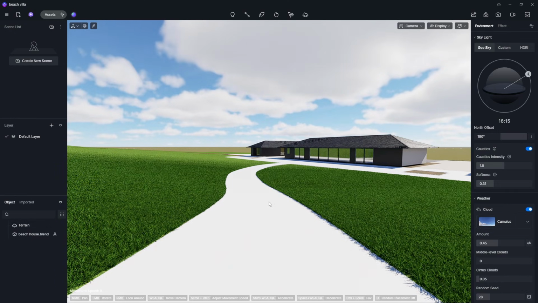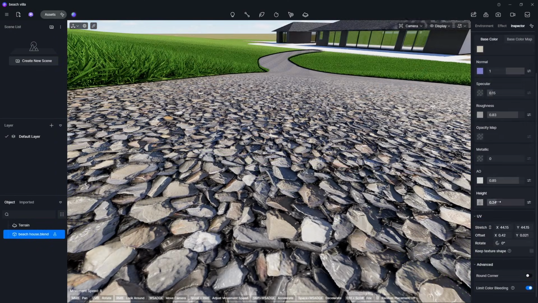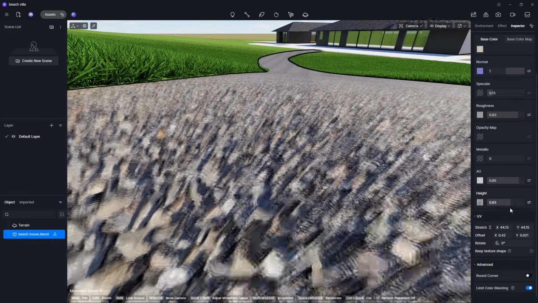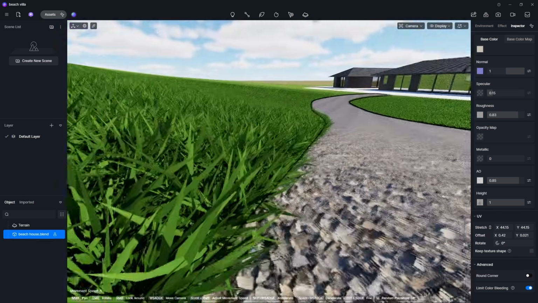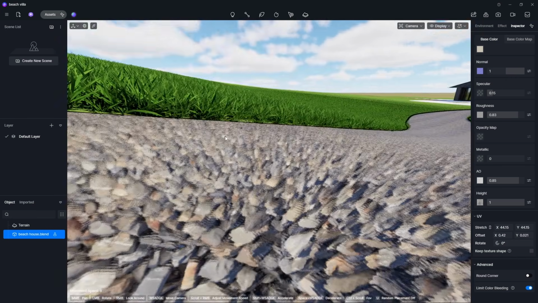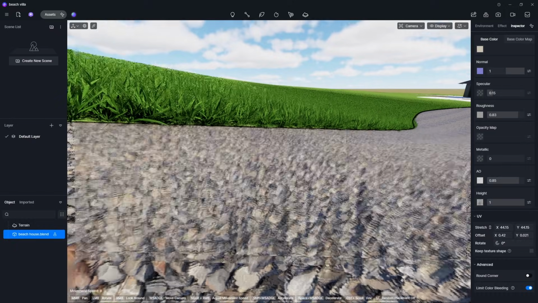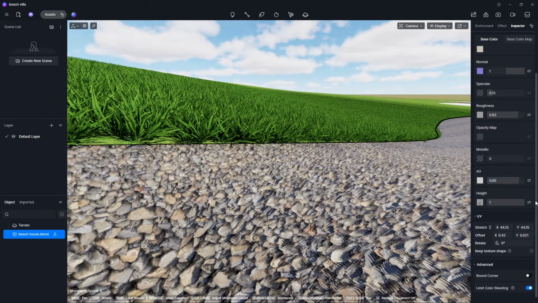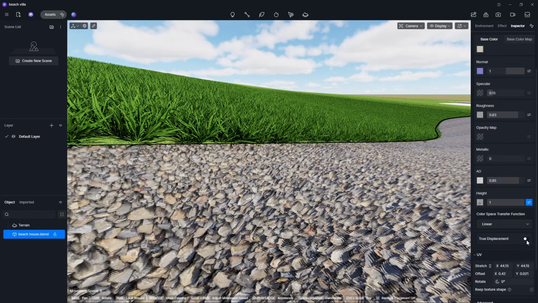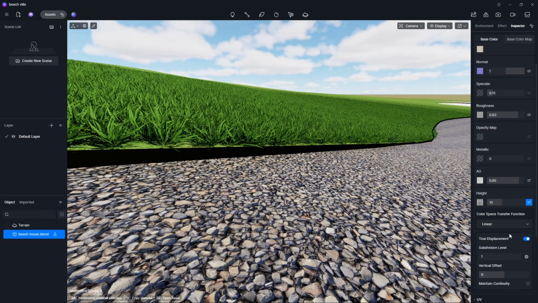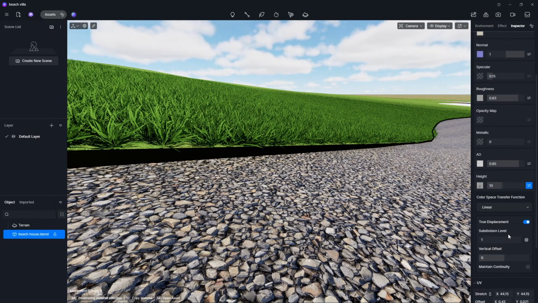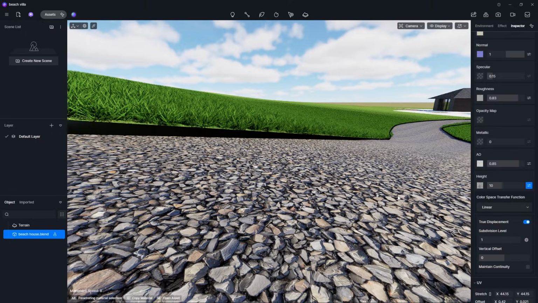Now let's explore the new displacement features. This is the default displacement in D5. As you can see, the texture itself looks like it has some depth to it, while the edge of the mesh is actually flat. Now here's the awesome part. We now have a toggle for true displacement. Now look at that. The outline actually has a real bumpy edge and it's a real mesh, just like displacement in Blender Cycles. This is really awesome.